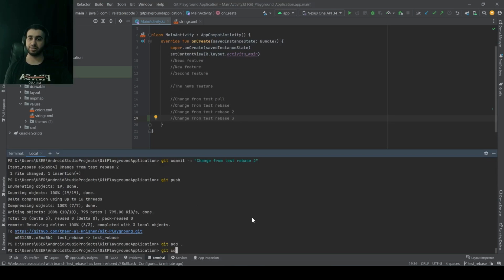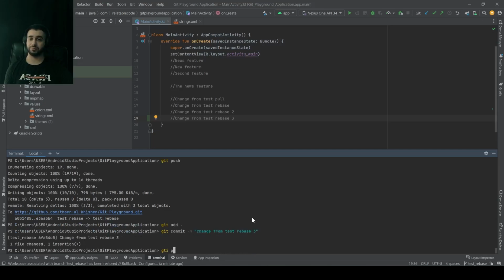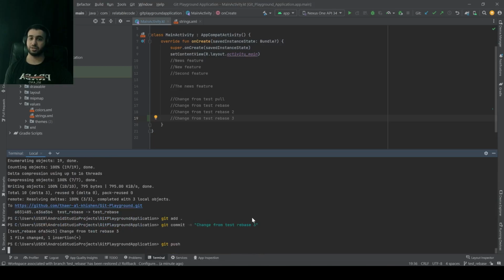Execute a git add followed by a git commit, change from test rebase 3, and git push.